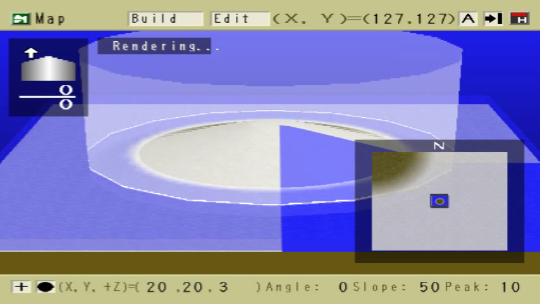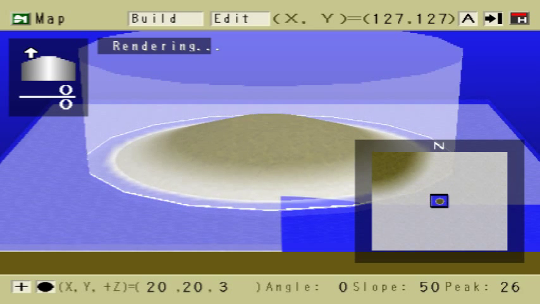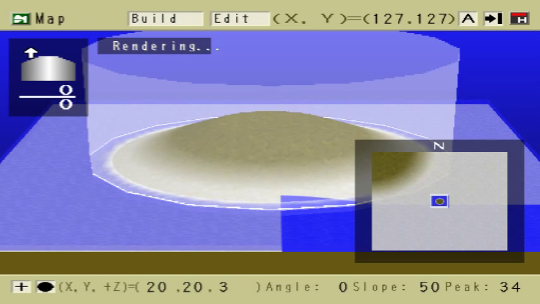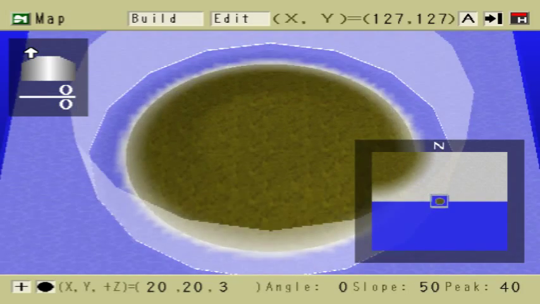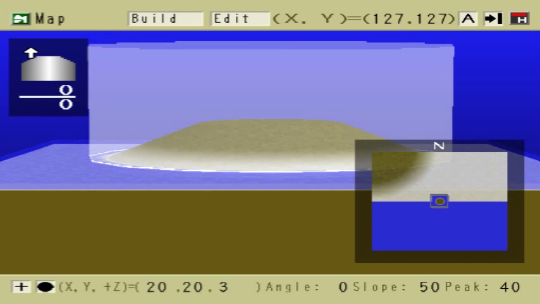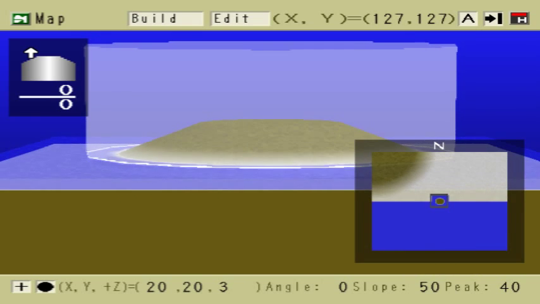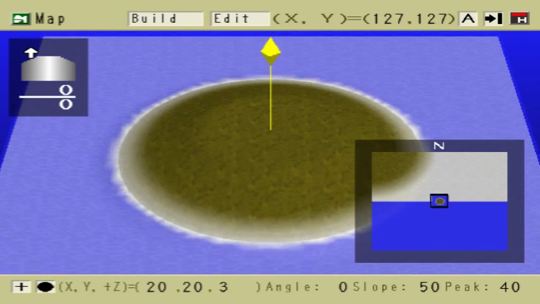I'm going to press square and right on my directional pad. You can see the peak on the bottom right going up, and what that does is it flattens out the top. See, now it's kind of like this cone shape, almost, with a flattened top. I think that's the kind of shape that I would like.